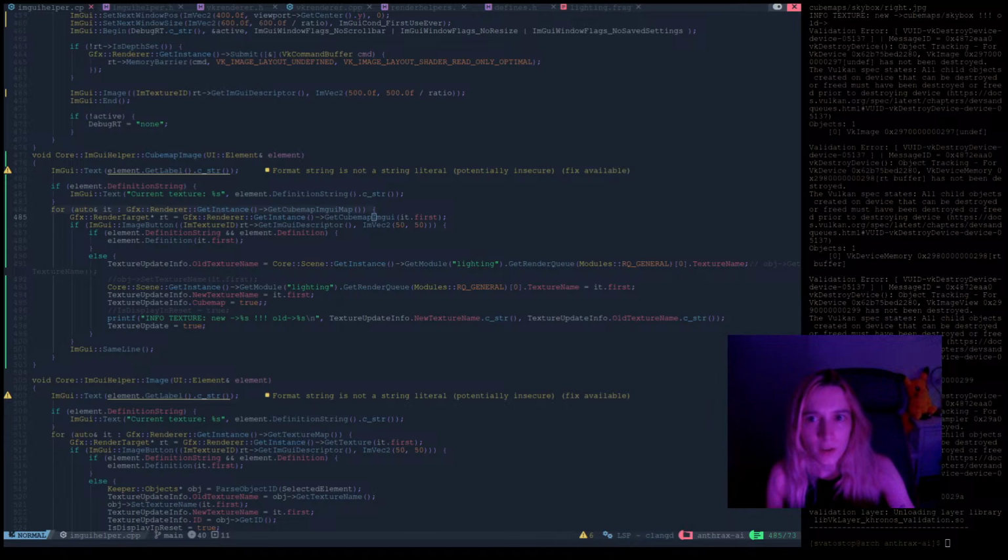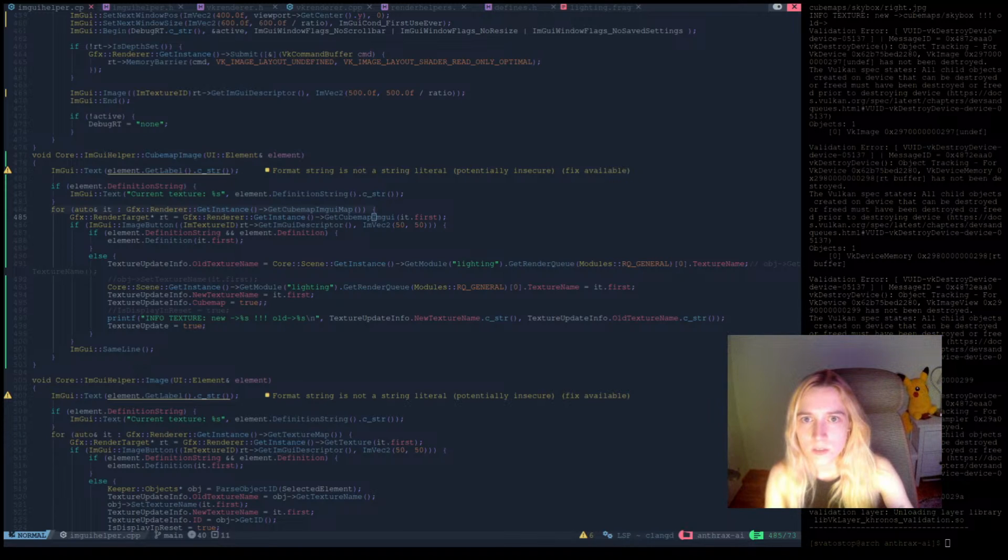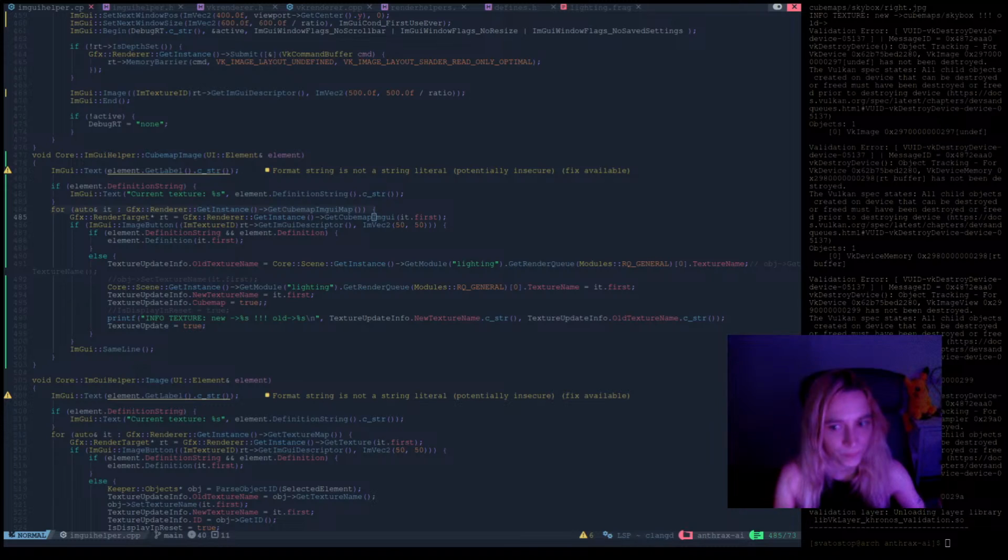Cube map, free cube map. Where is it? Actually, give up going.